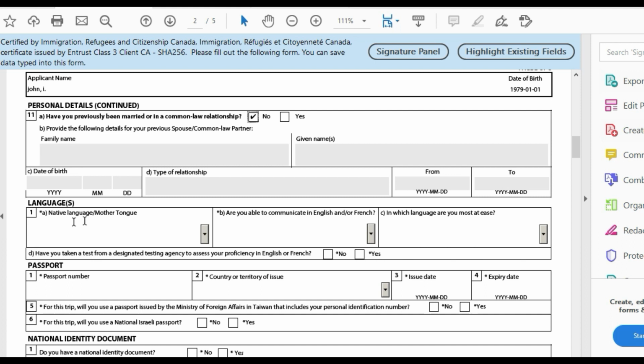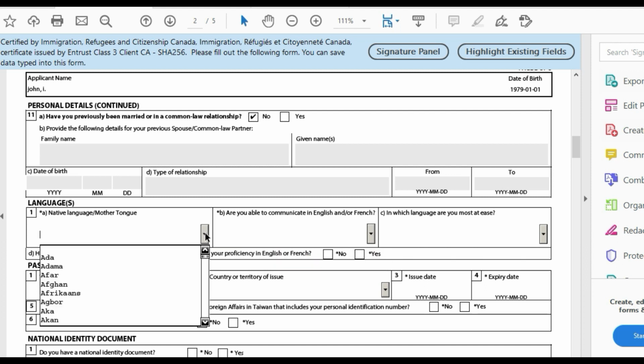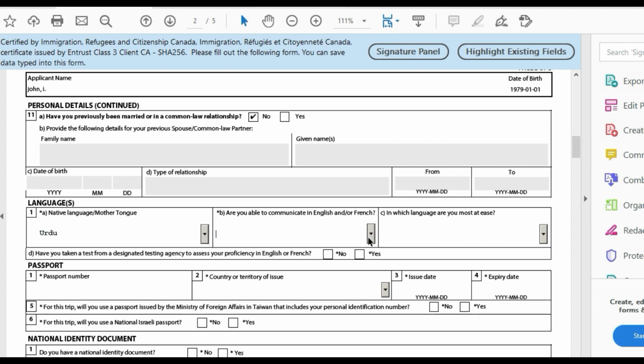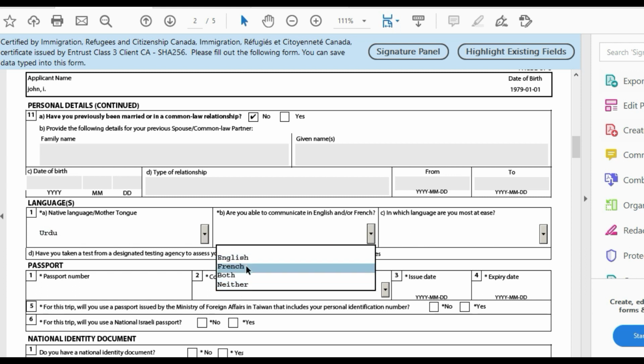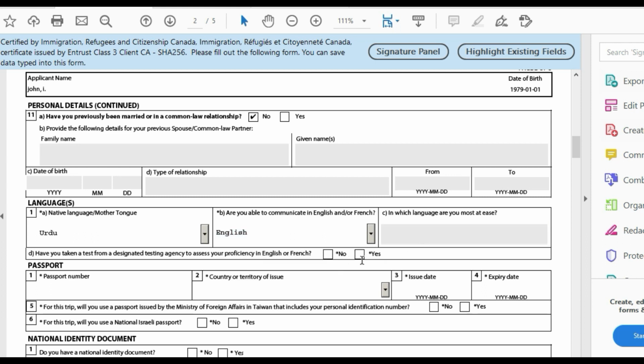Next we are coming to the language. Mother tongue: mostly I have Urdu as mother tongue, so I select Urdu. If you have another language that you know well and can speak, you have to tell English. Have you taken a test from a designated testing agency to assess your proficiency in English or French? If you have it, you have to say yes. If you don't have it, you just say no.